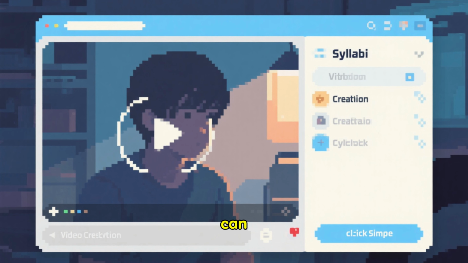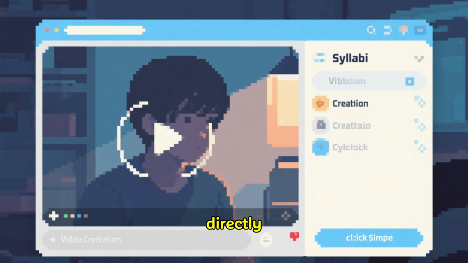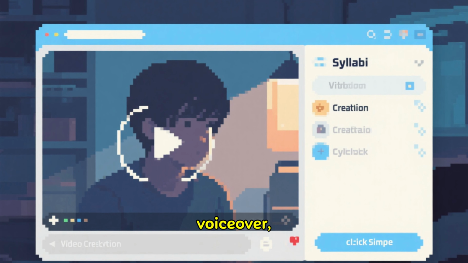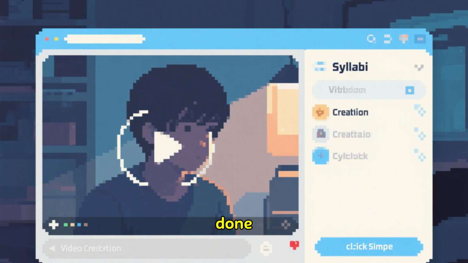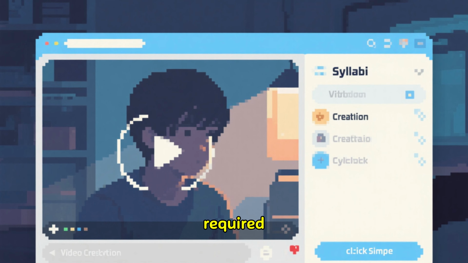With Syllabi, you can generate AI-powered videos directly from your scripts. Add a voiceover, visuals, and export, done. No editing software or fancy gear required.